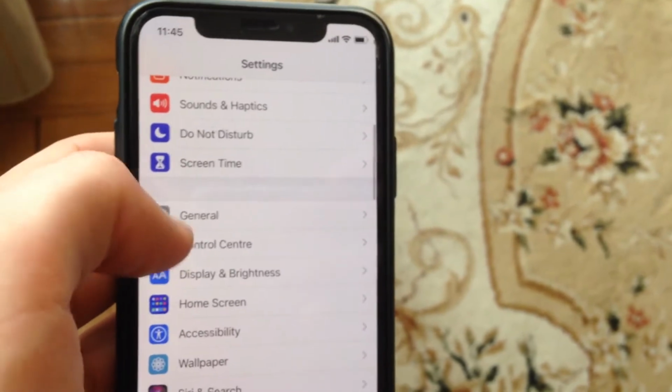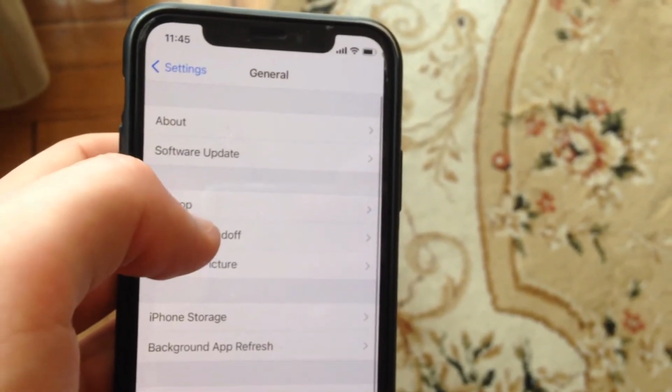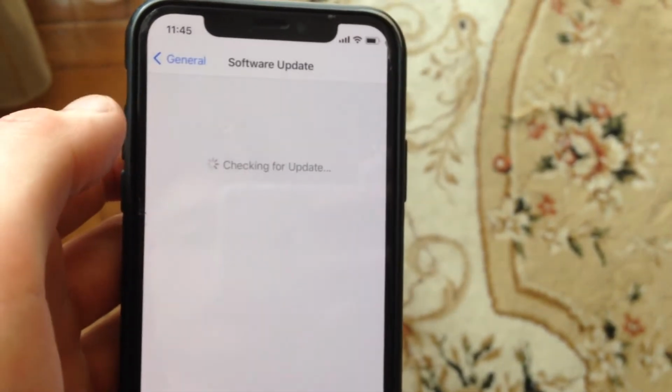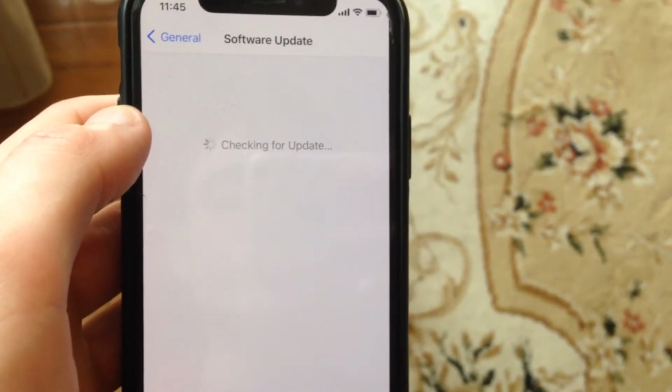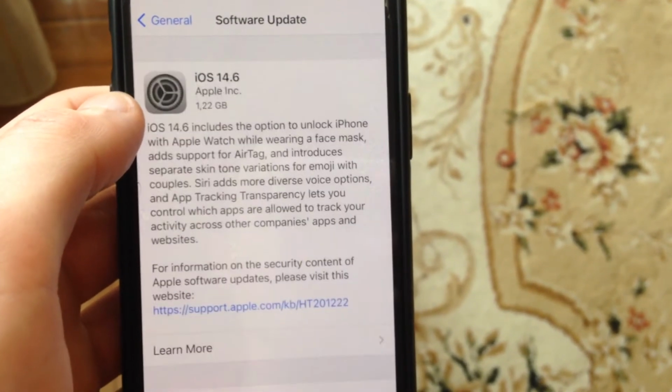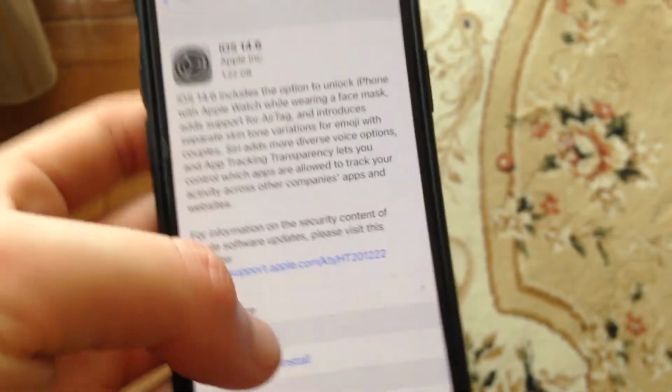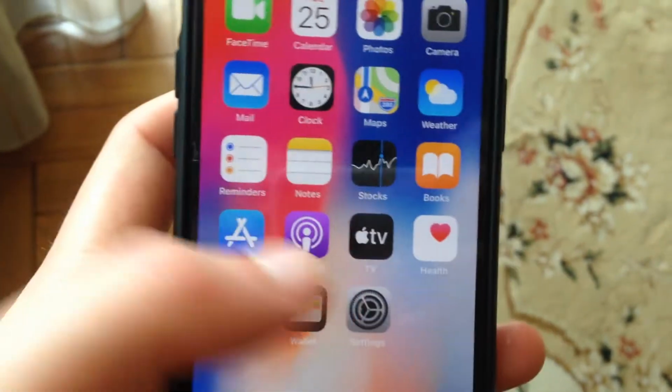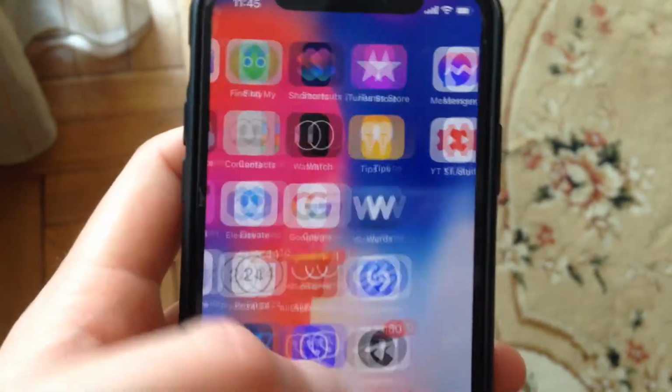Also, you can try to check for updates for your iPhone. Just go to General, open Software Update and wait until it checks for updates. If you see an available update, tap on Download and Install, and wait until it successfully installs the latest updates for your iPhone.